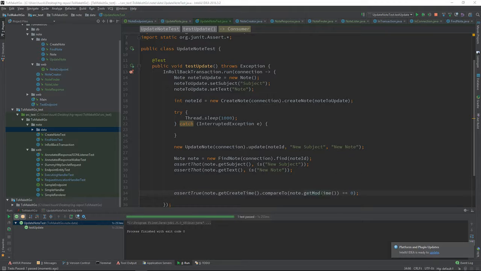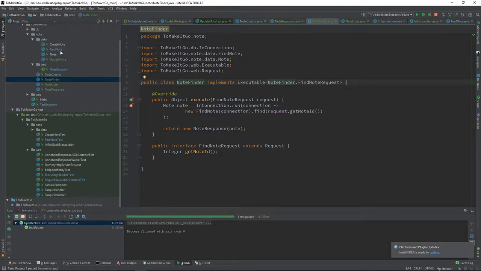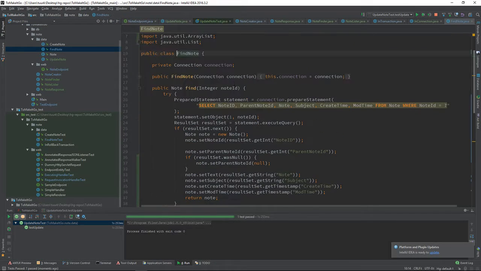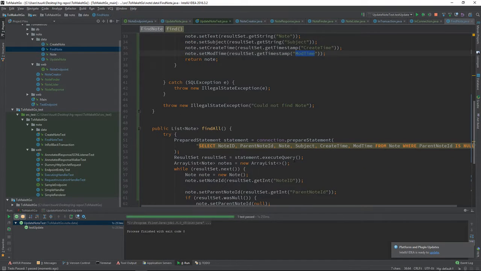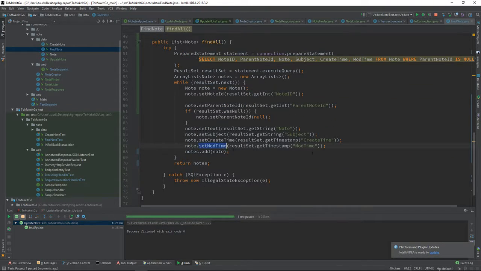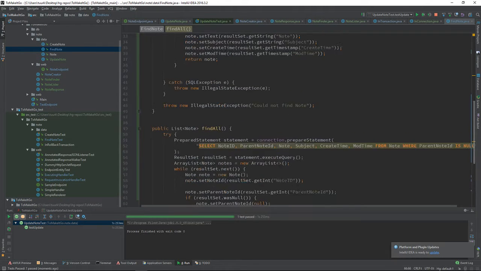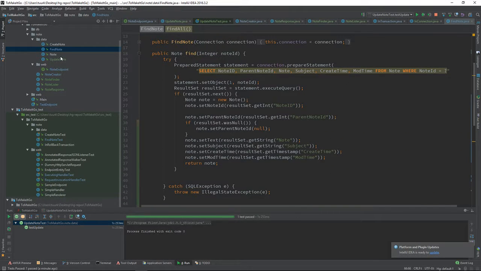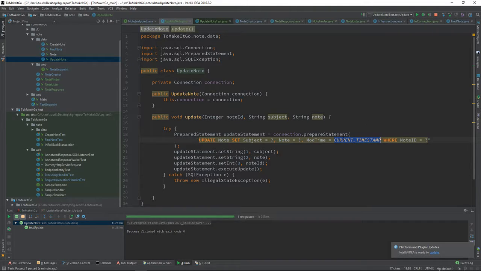Create time, mod time. So now I need to go check to see if I'm mapping those correctly. Find note. Create time, mod time. Mod time, create time, create time. Okay, so it's not in the select. I need to go ahead and verify my update. Mod time equals current timestamp. Let's go make sure that does what I think it does.